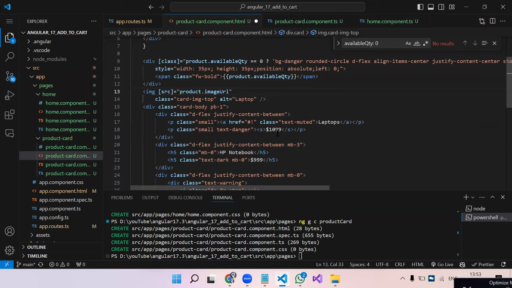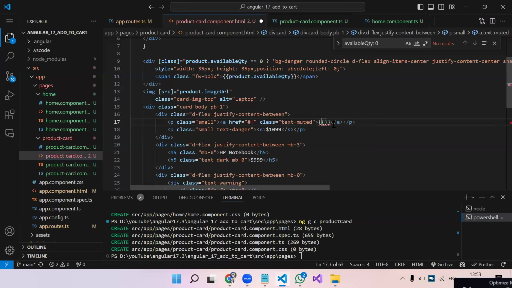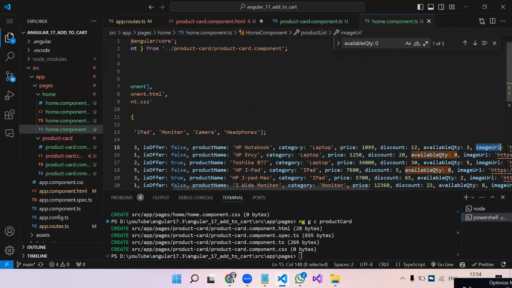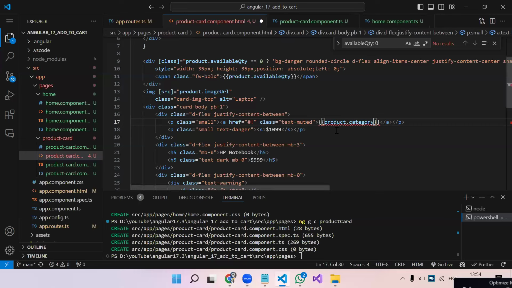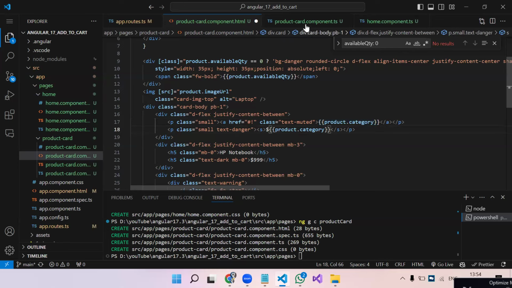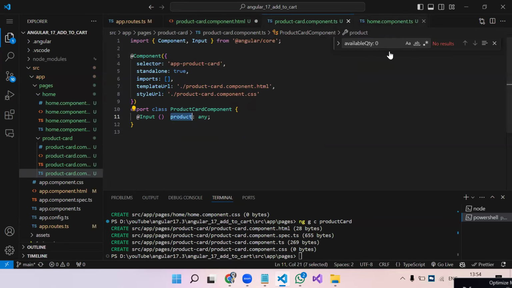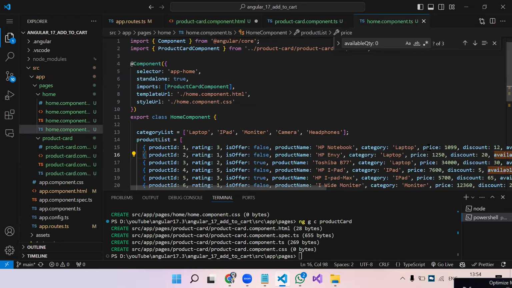Then we have to showcase the category also. So laptop means nothing but category. So product dot category. This we will go over here. Then we have to showcase this is like the total price. Okay. We will write the logic for that calculation later. First, we will just print everything. Price.